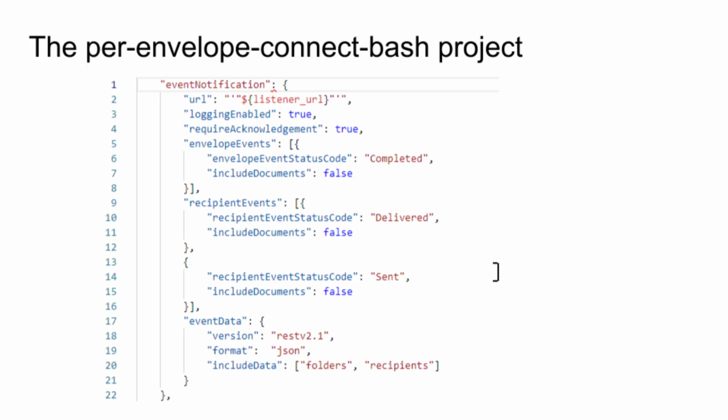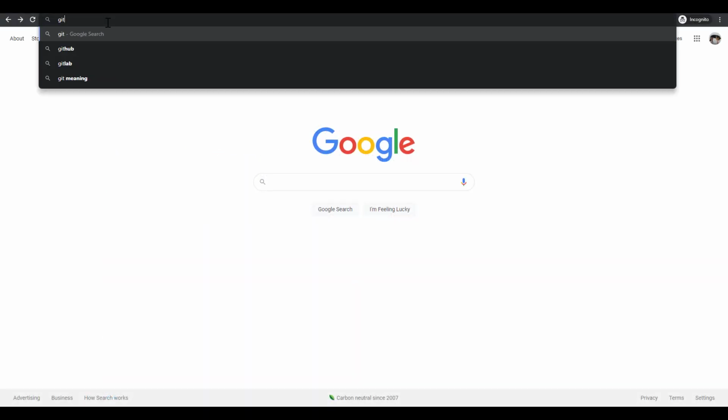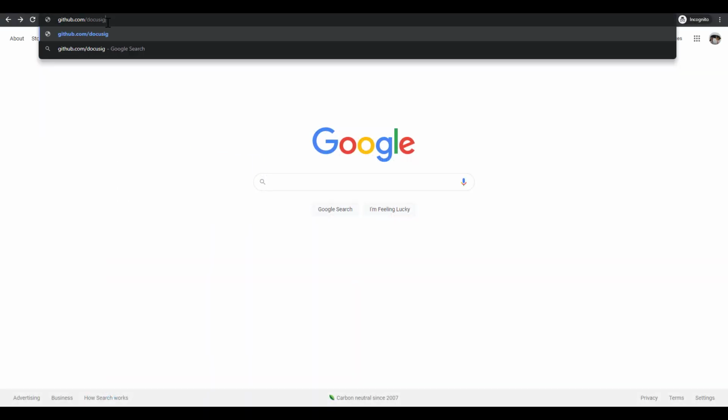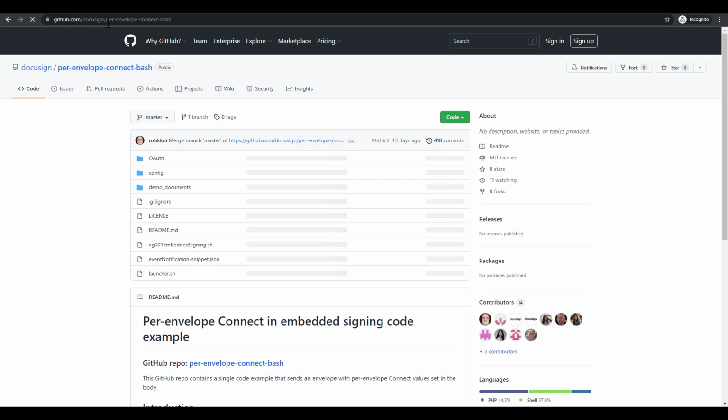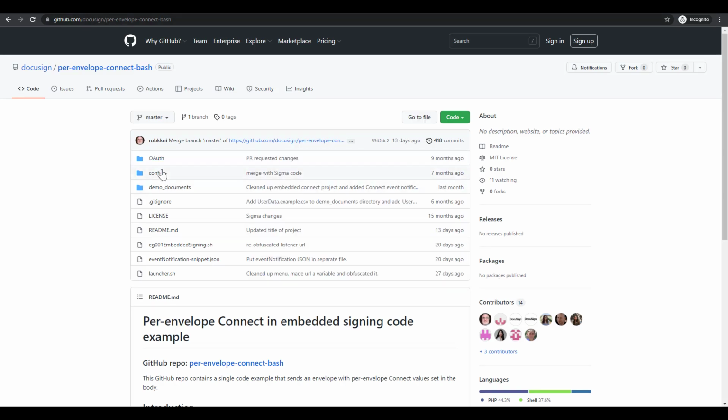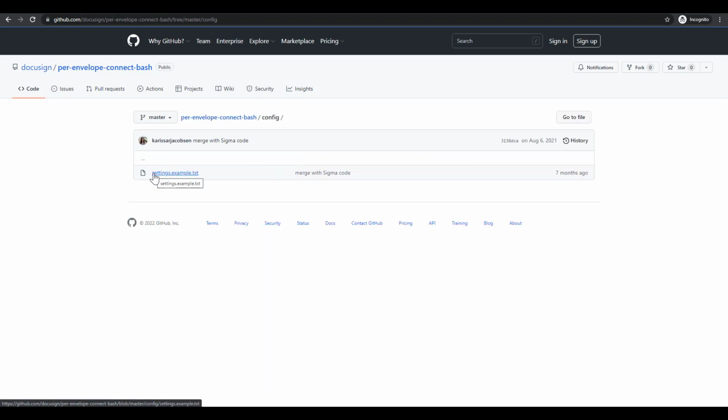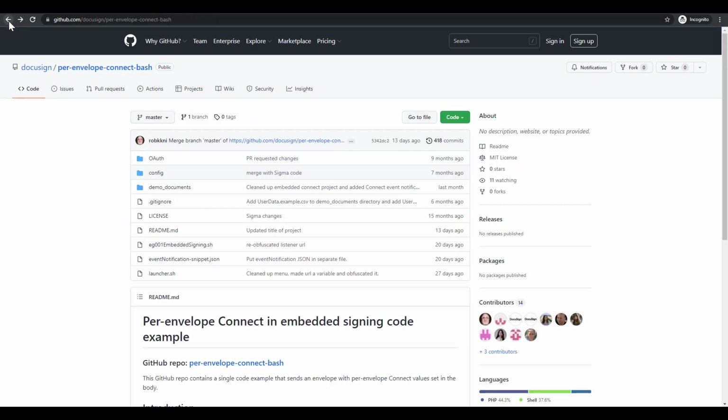You can download the project used in this demo at github.com/DocuSign/per-envelope-connect-bash. An easy way to populate the configuration data you need to authenticate and run the Bash script is to download a Bash Quick Start project, then copy the contents of the config directory to the config directory of your per-envelope Connect project. I've already downloaded the Bash Quick Start in my project folder, so I can do this.